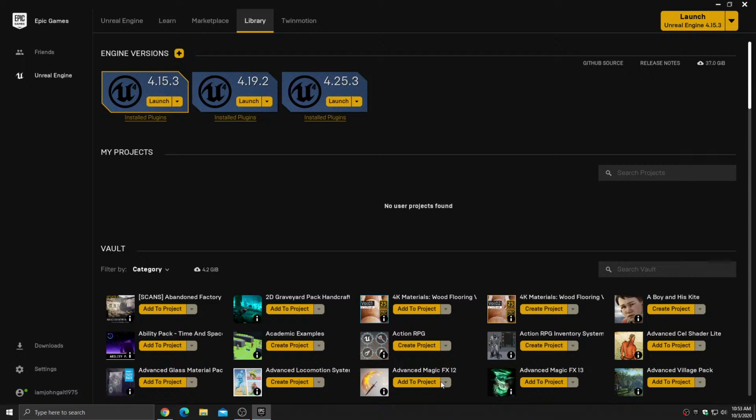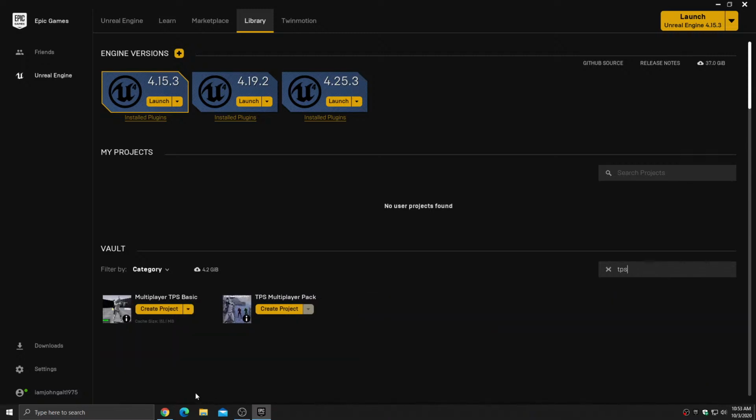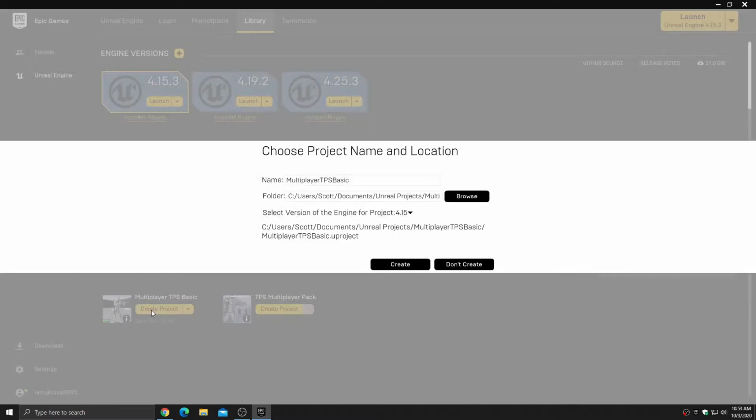Unfortunately, no. Okay, so we're going to type in TPS here, and we're going to create a project, and I'm going to go ahead and do this for engine version 4.19. So, guys, also project versions matter. So even if you are trying to migrate, say, a map pack into my project, if your map pack was created in engine version 4.25 and you're trying to migrate it into my project and you created a 4.15 version, that's not gonna work. Right?